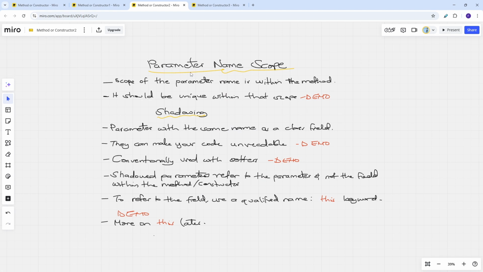Next, parameter scope, the name of the parameter and the scope. The scope of the parameter name is within the method. So if it is used in the declaration of a method, the scope of that parameter will be within the same method. In that note, the parameter name needs to be unique for every scope.